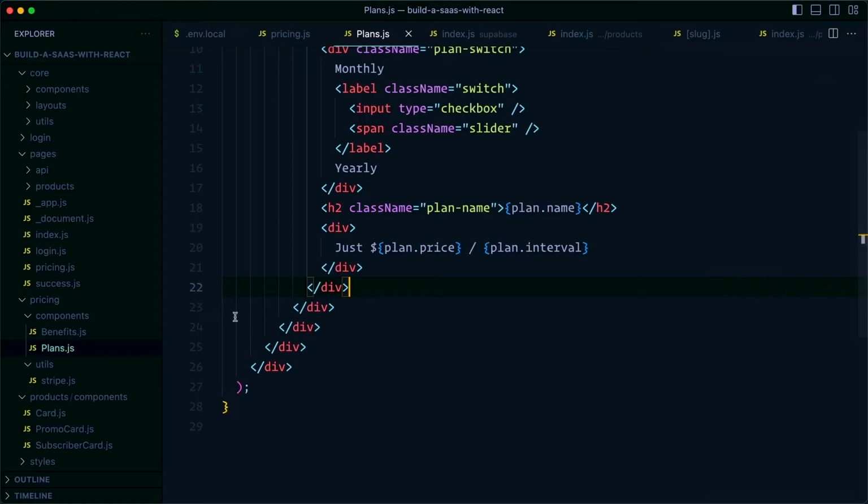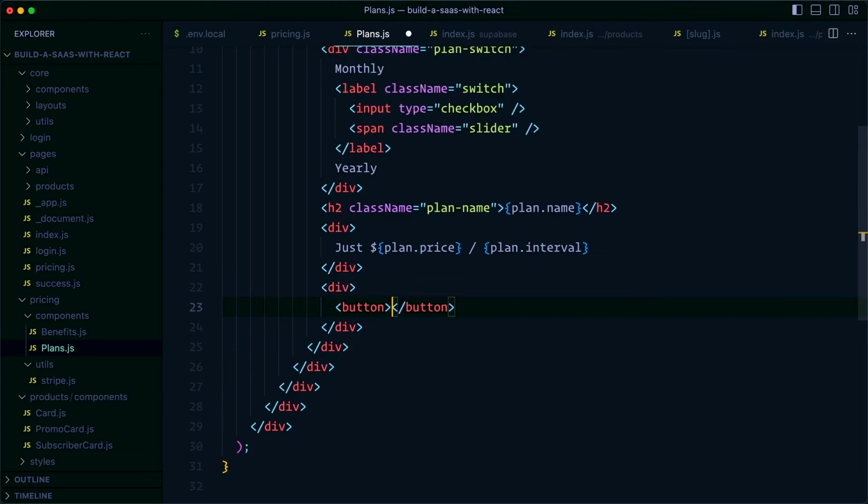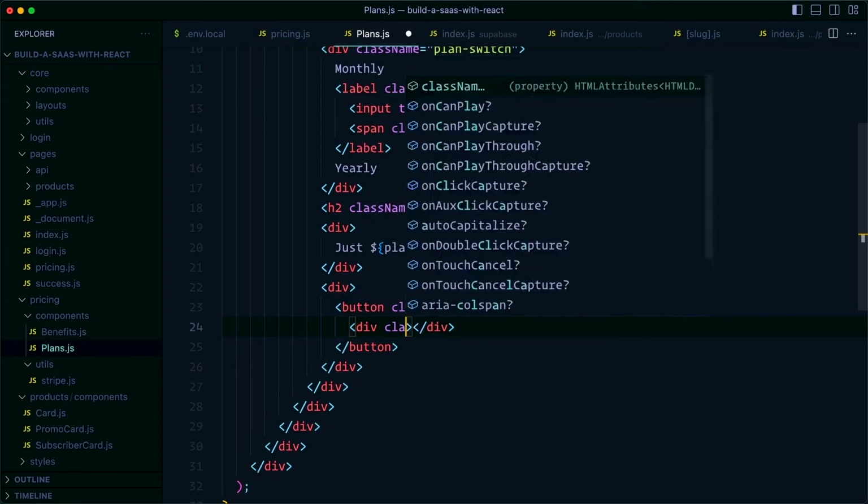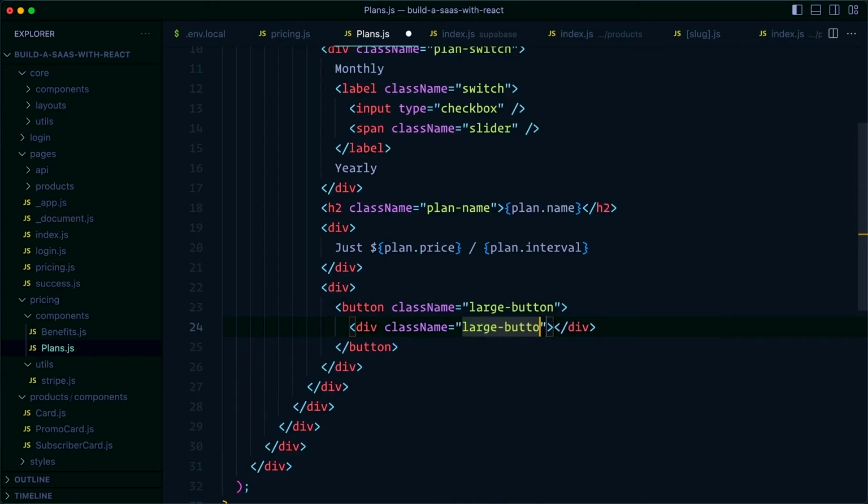And then finally, we're going to have our big button at the bottom. So right after, as a sibling to this last div that we created, we're going to have another div that's going to contain a button with the class large-button. That will contain a div as a child with the class large-button-text. And we're going to say within it, buy now.